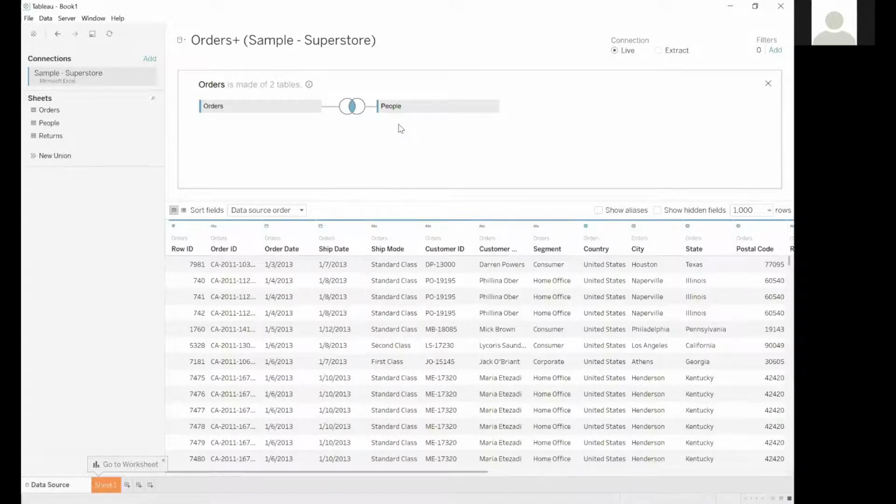Can you guys tell me what join is this? What join, guys? Type in the chat box, please. Yeah, inner join. So correct, inner join. So in order to change it, you can just click on it, and then you can see inner, left, right, and full outer.